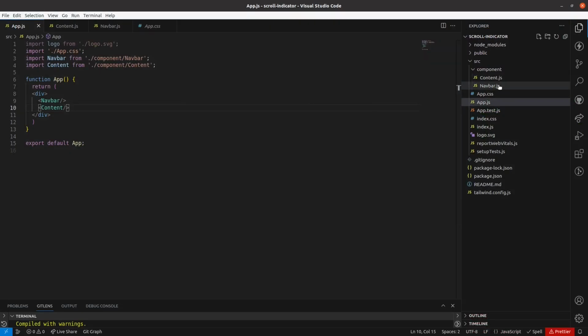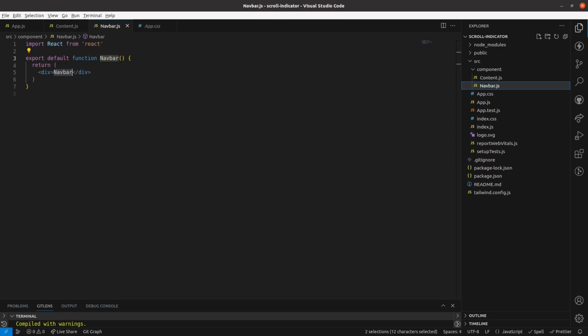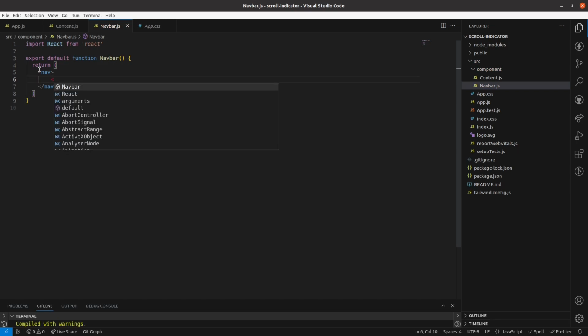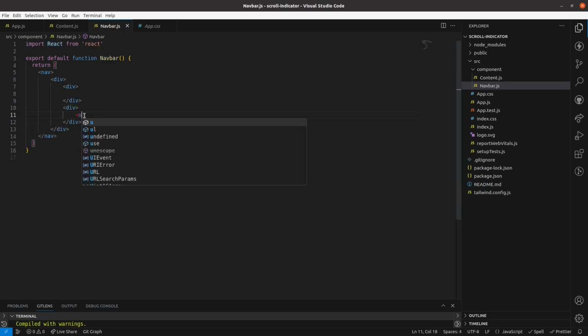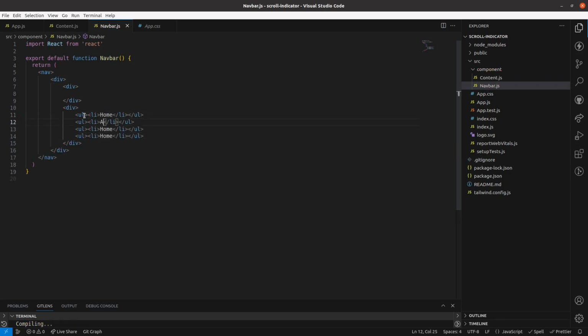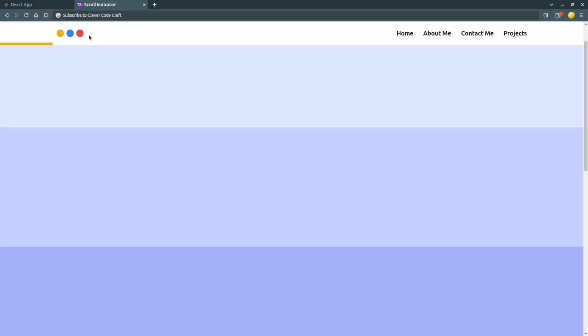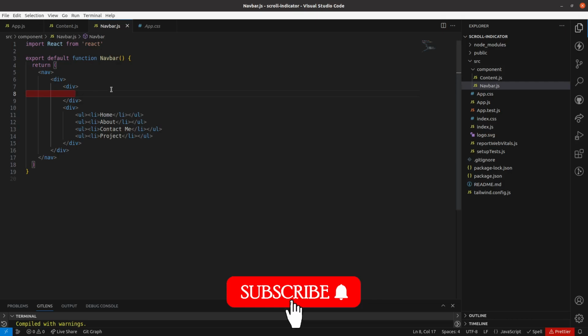Now in my navbar.js file, I'm going to write the logic for my top navigation bar. So I'm going to remove everything, and I will create the basic skeleton of that navbar that is going to contain a nav section and a div, and inside that we have the navigation menu that is home, about, contact me, and the other one is project. So these are going to be the menu items. Apart from this, on the left side, if you noticed, we have a 3 dot menu with different colors. So I'm going to create this now.